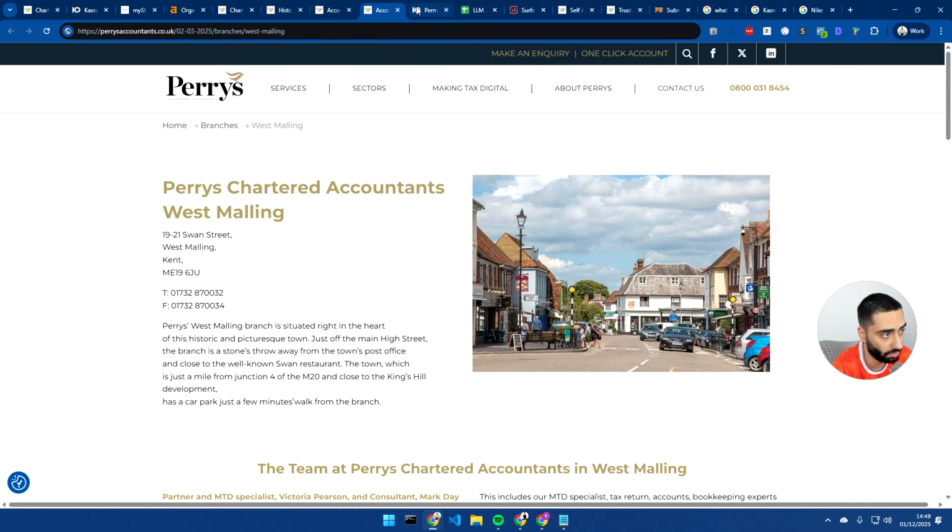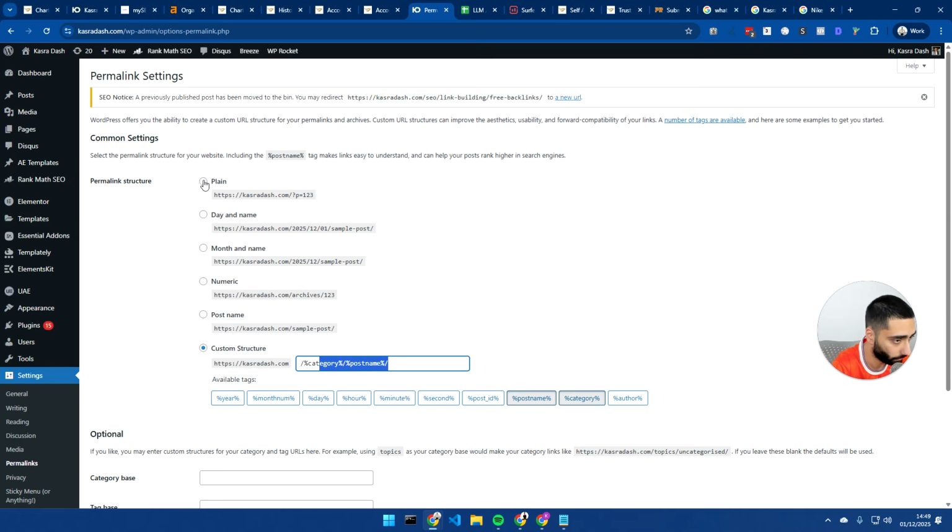I mean, there's not really a right or wrong. By default, WordPress sets it to plain, so just make certain that as a bare minimum it's not set to plain, day and name, month or numeric. I would just have it as post name.